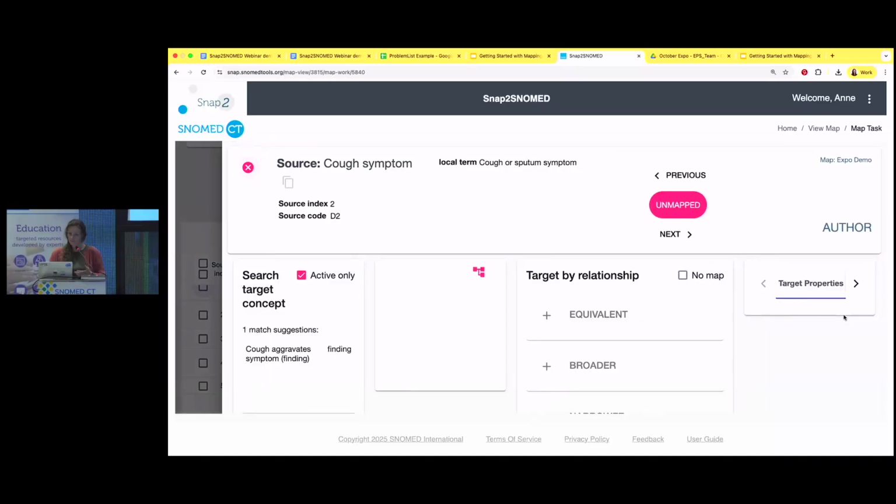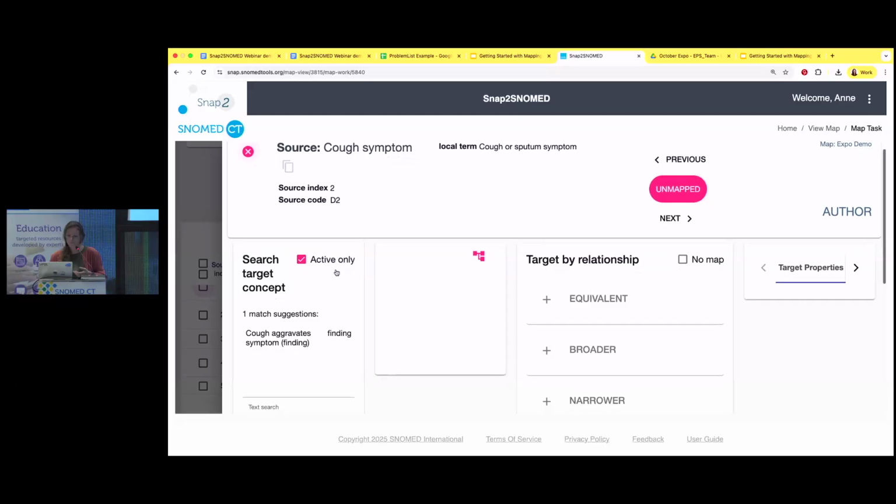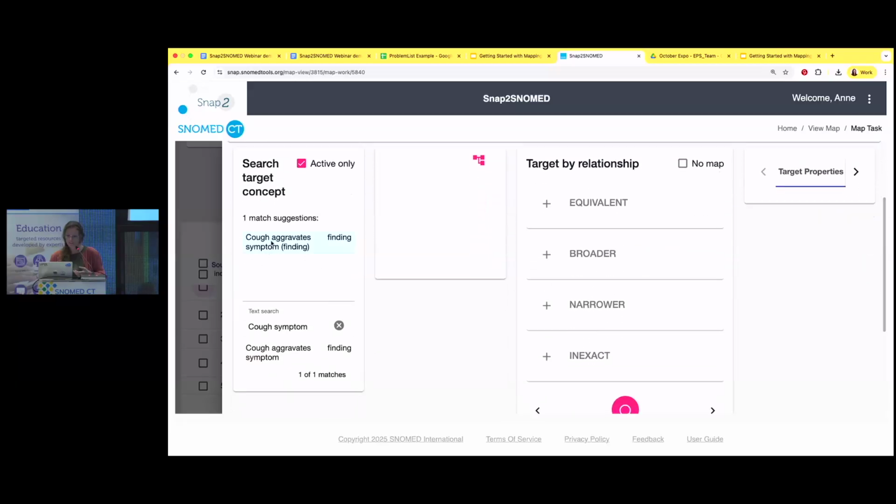We have a details view, which is a bit better, because it doesn't require you to do as much searching. When I go into details view, it has taken the local term and it has done a search for that without us having to do anything. So it has a search for cough symptom. And then you can see down here, it suggests this, but there's actually only one match here. What would you say if I was picking this? Would it be an exact match, narrow to broad, broad to narrow? What does aggravates mean?